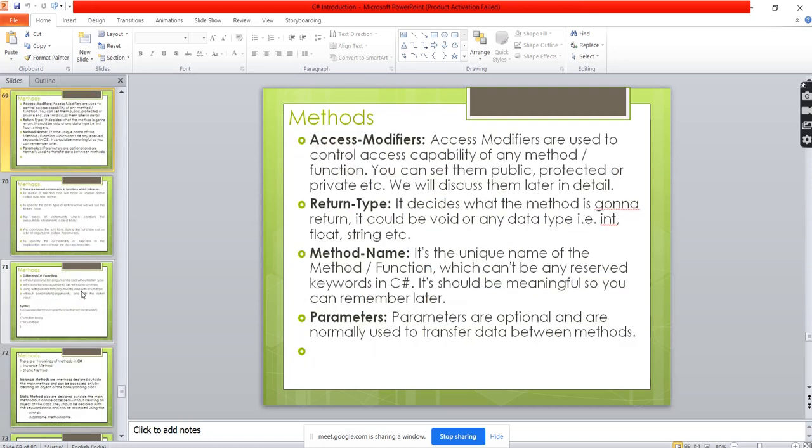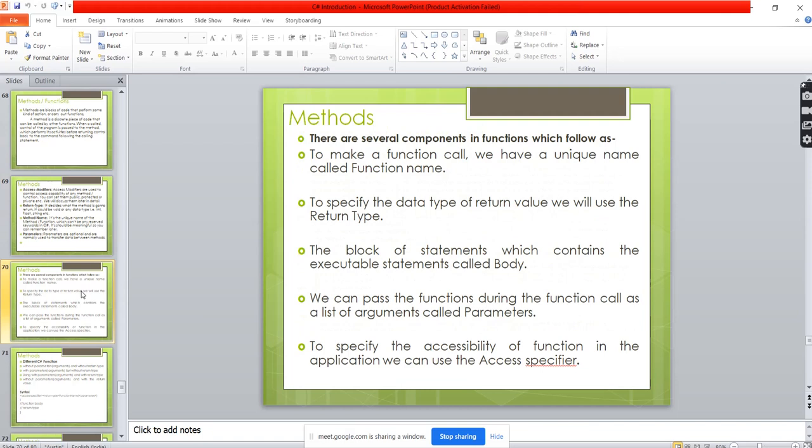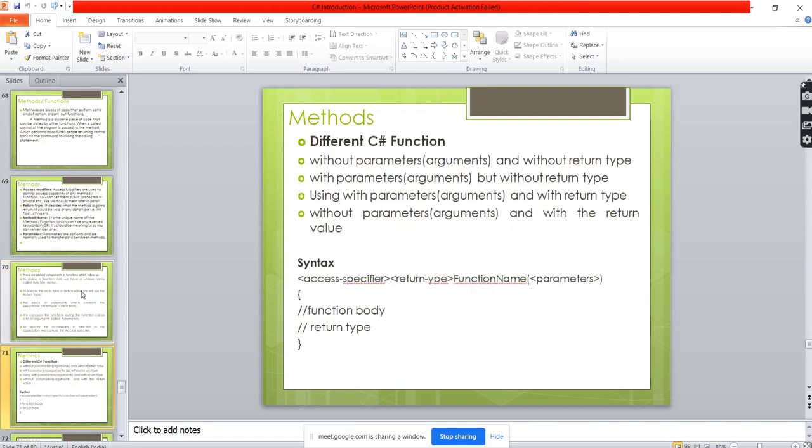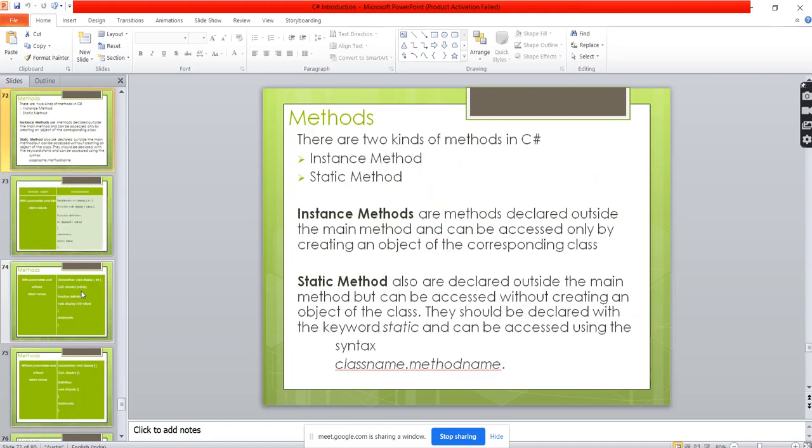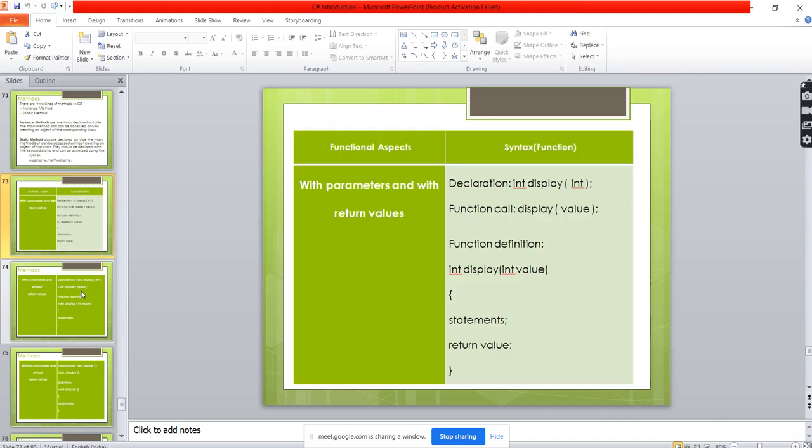Just a quick revision. Methods, and we can just use the syntax: access specifier we have to mention, return type, function name. If you missed the previous class, you can see this small example. Today again we will be discussing the method itself. You will get an idea.